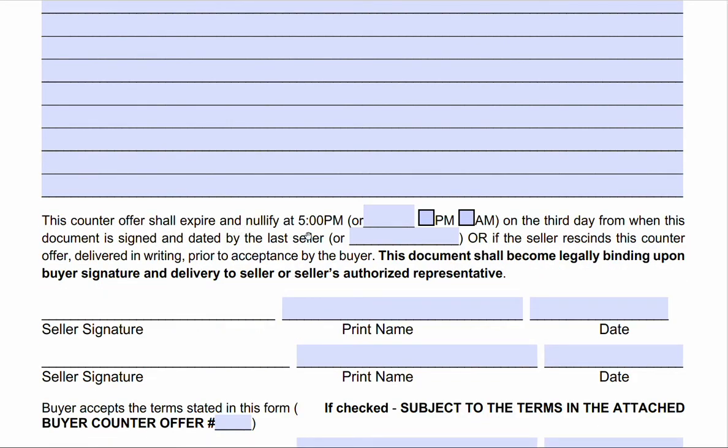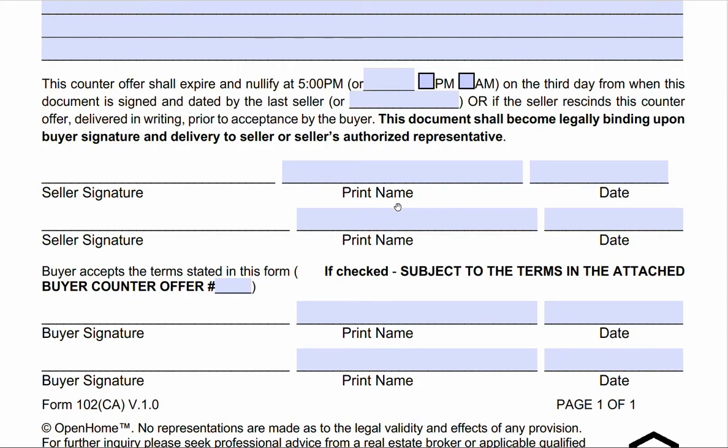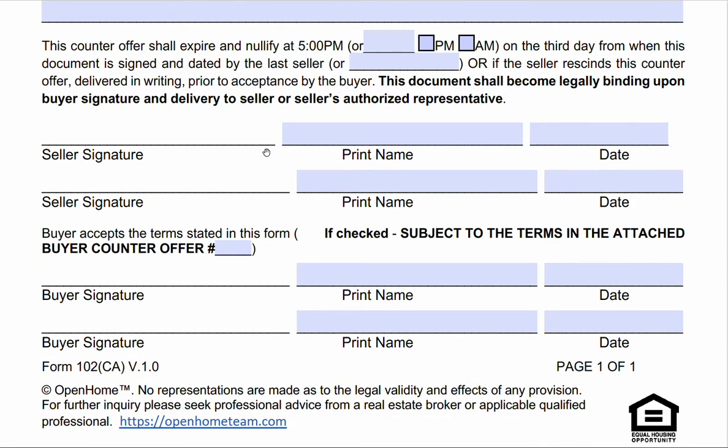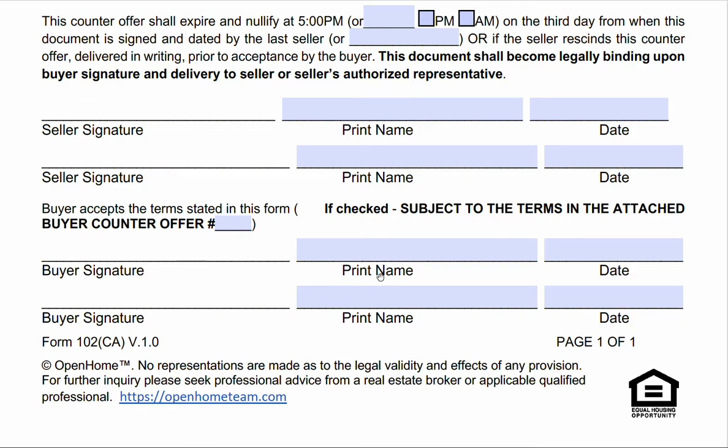Counteroffer shall expire and nullify at 5 p.m. on the third day. You can change that here, of course. And the third day, the clock begins when the last seller signs it. So let's say there are 2 seller signatures. Whatever the latest date from the last seller is, that's when you start that 3-day clock. And then the buyer will sign it to execute it.